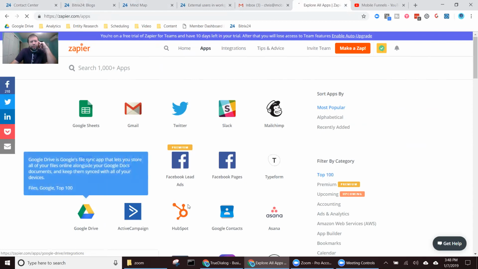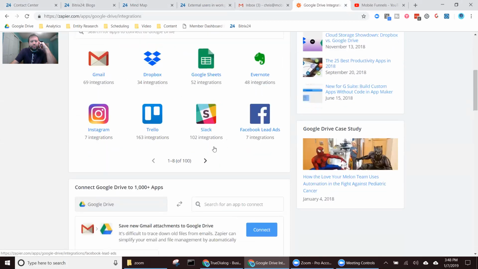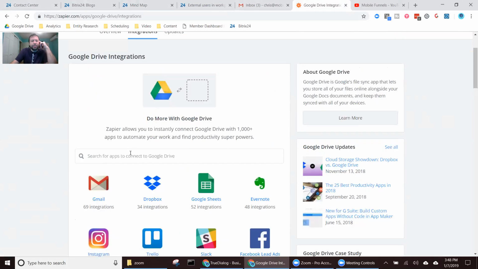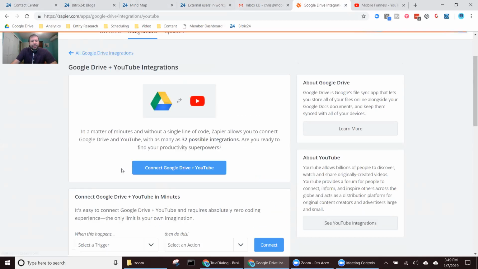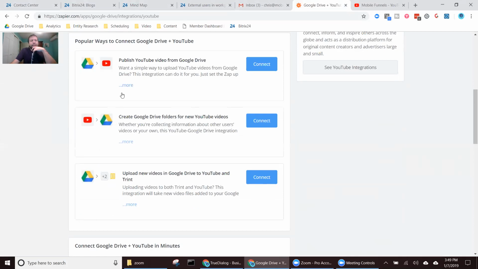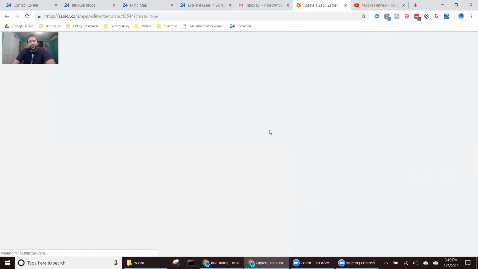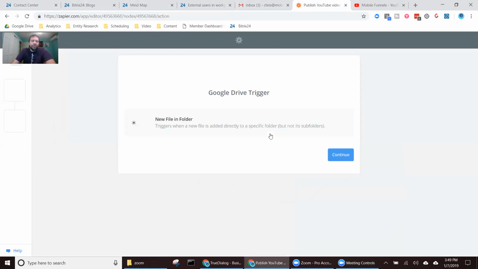I want Google Drive. I want to select that. And then YouTube is surprisingly not one of the first ones listed there. So I'm just going to go ahead and search for YouTube here. Select that. And then you've got an array of options down through here. I want the first one up here. I want publish YouTube video from Google Drive. So let's connect. All right. Okay. Yes. New file in folder. That's exactly the option that I wanted.